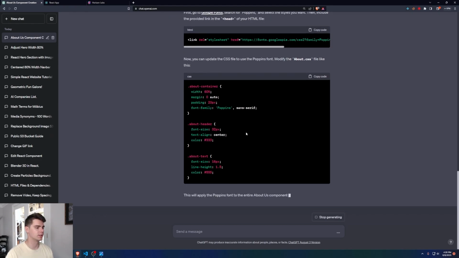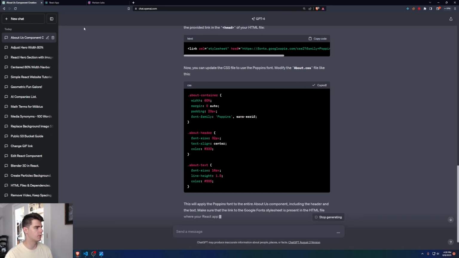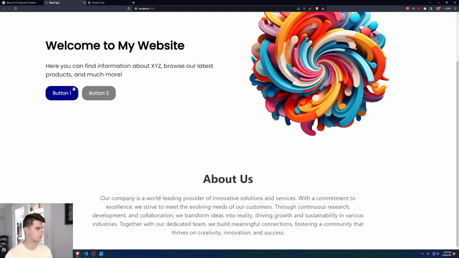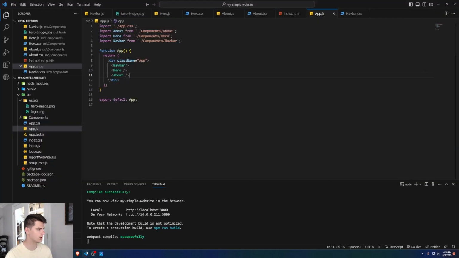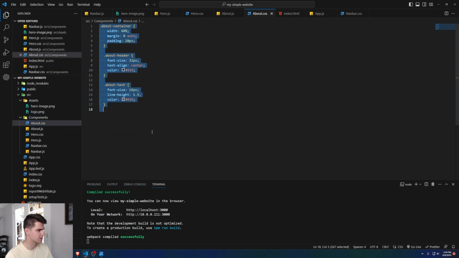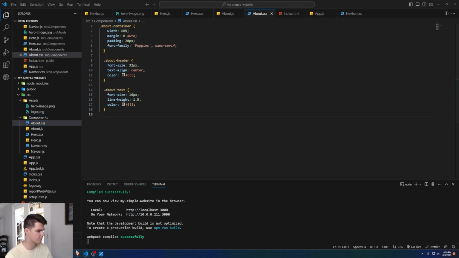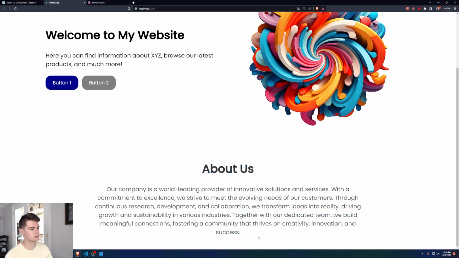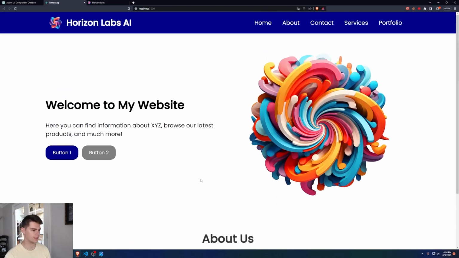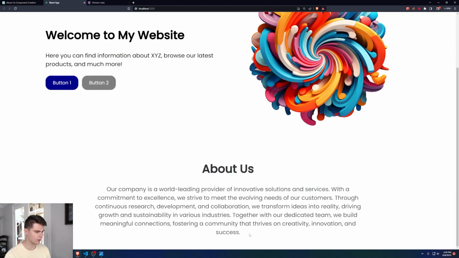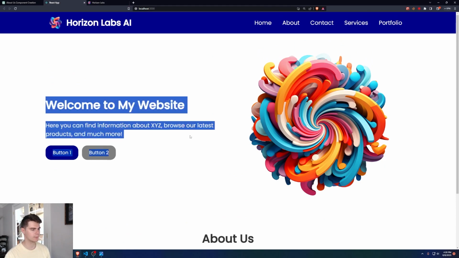It's going to reprint the entire text with the new Poppins font. So now we'll come here and we'll go to components, about CSS, and we'll paste that back in there, and it changed the font. Very, very nice. So now we have our little about section here. We have our welcome to my website.